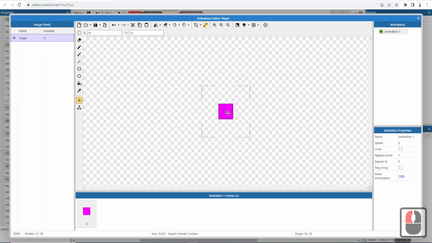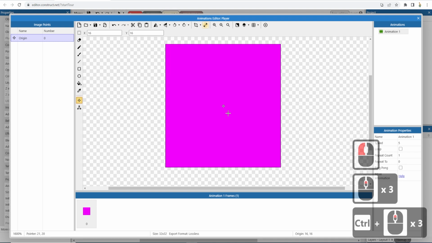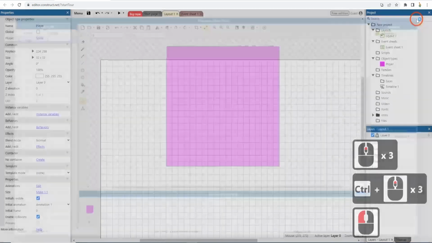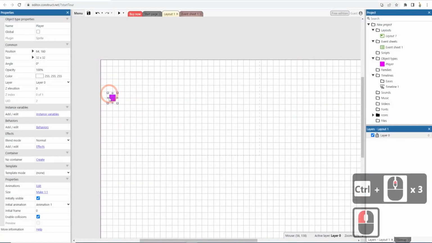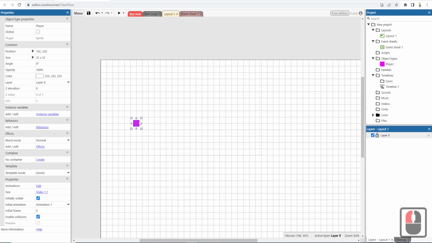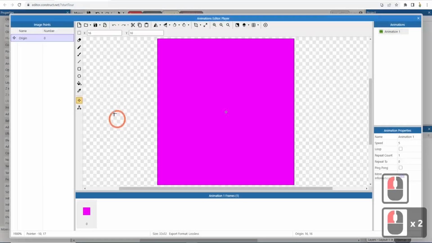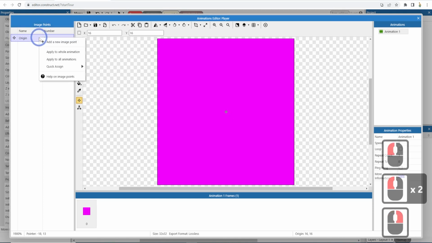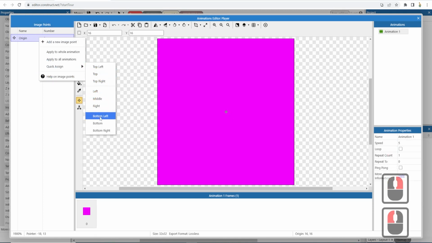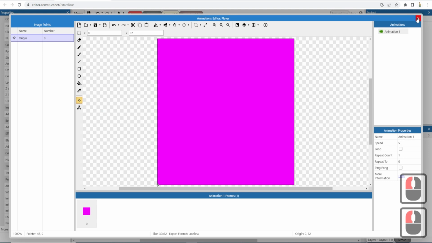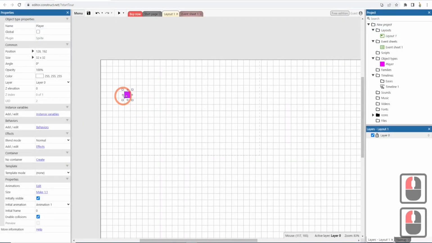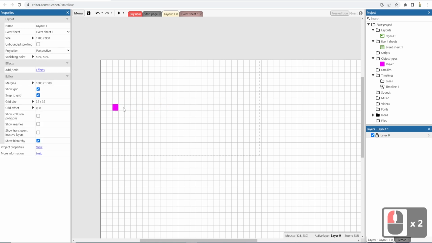Origin points, at the moment, can you see that it's right in the middle here? What that means is when we're moving this around, it's centering to that grid, where it said snap to grid. That's fine. What you might want to do though is right click, quick assign, bottom left, and then it will snap to the grid and sit in those squares. So that's that for that. That's our character now. That's set up, ready to go.